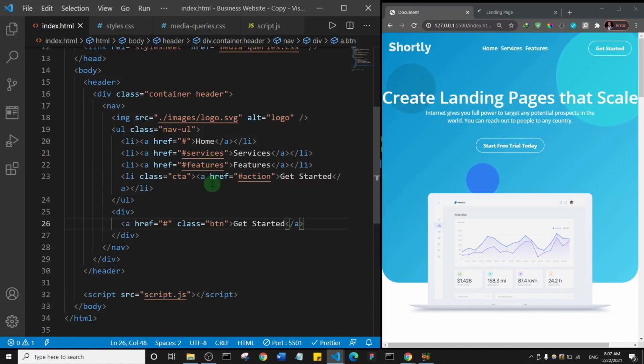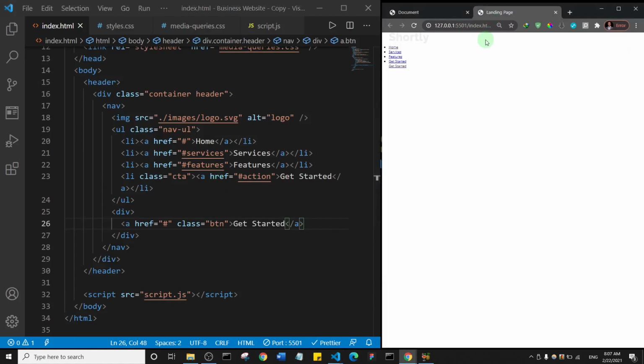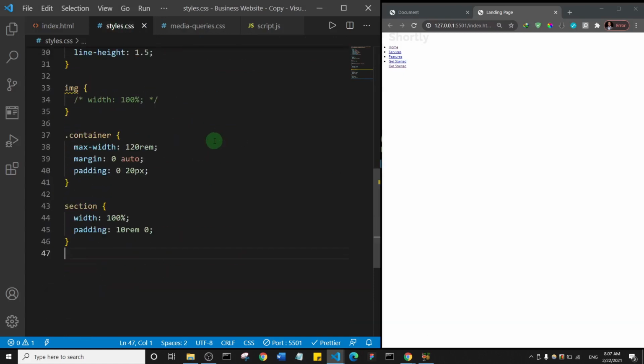I'm going to save this and let's see what we have. Whenever we write our markup, it's always ugly without CSS. But thank God we have CSS and we can implement some stuff. So let's get started with the styling. Go to the CSS file and let's scroll down.